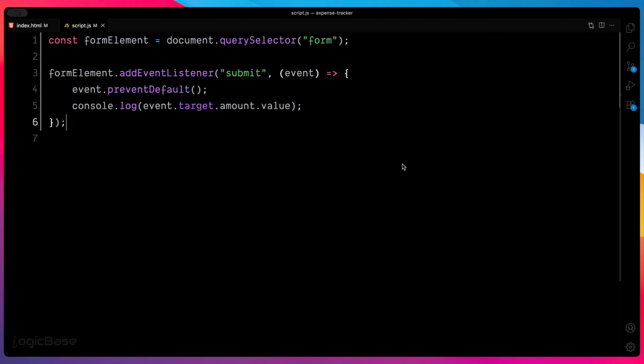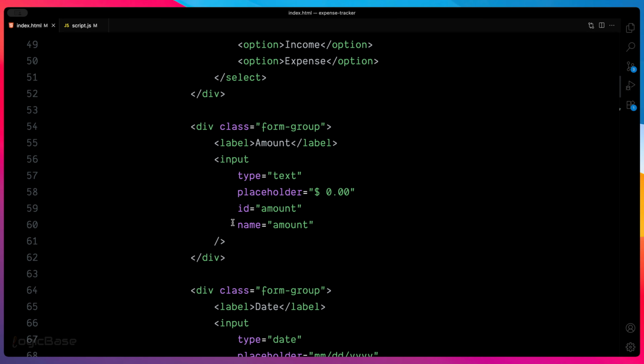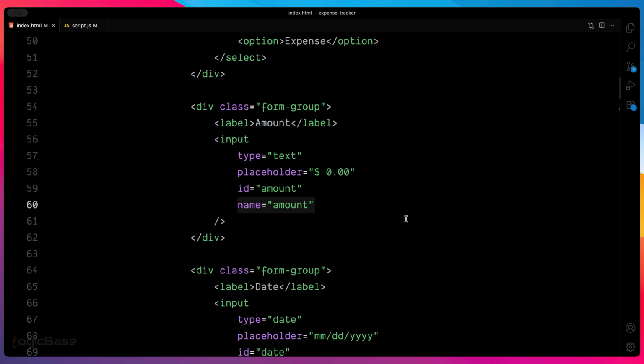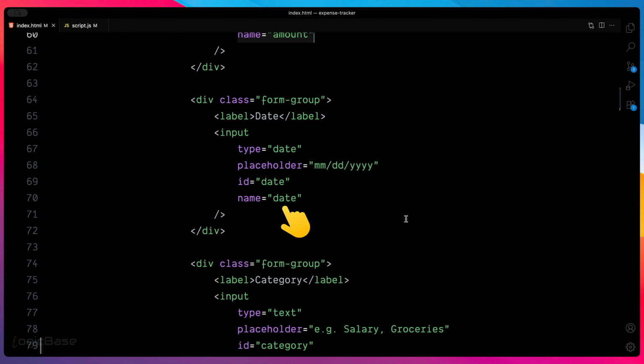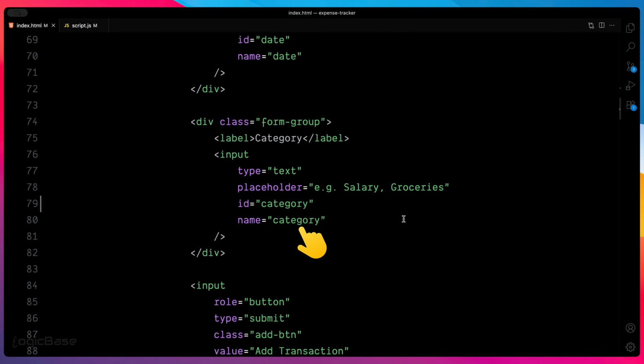Now the question is, where did we get the name amount from? If we check the index.html file, you will see that the amount input field has a name attribute. And it's exactly that name attribute which lets us access it using event.target.amount. In the same way, the date field has a name attribute called date, and the category field has the name category. These name attributes are what actually become available as properties of the form element.